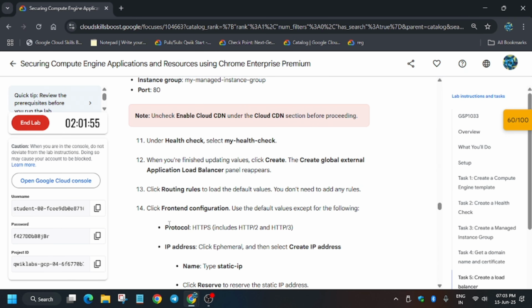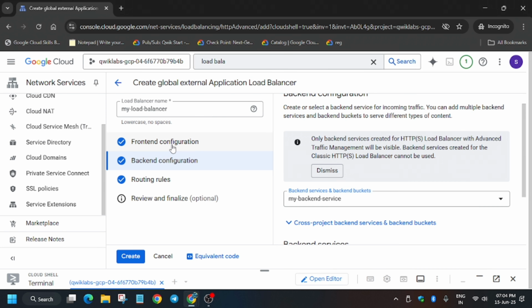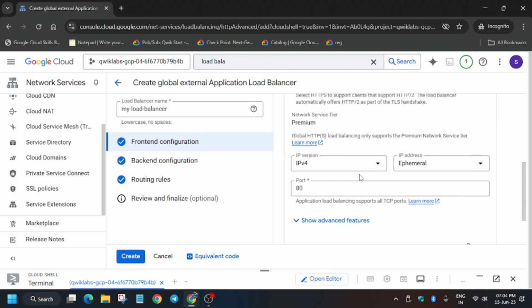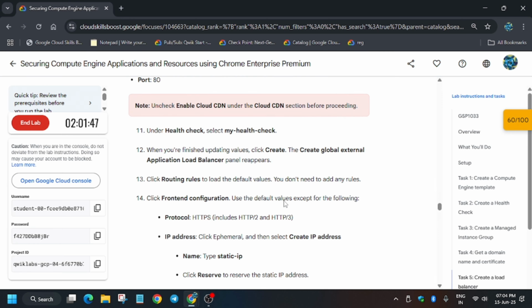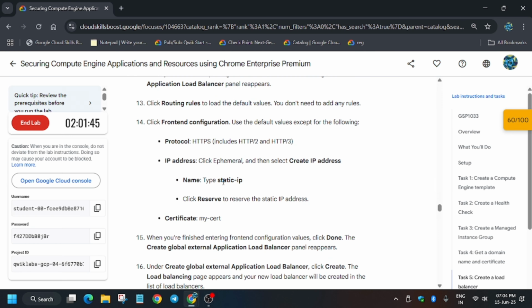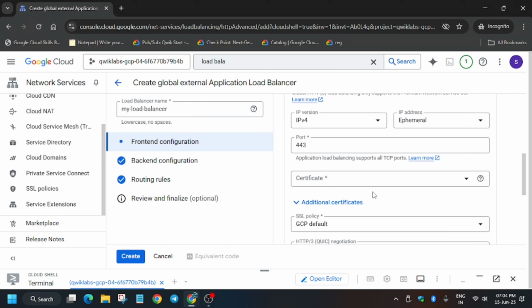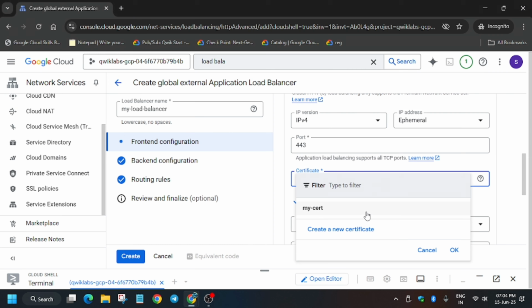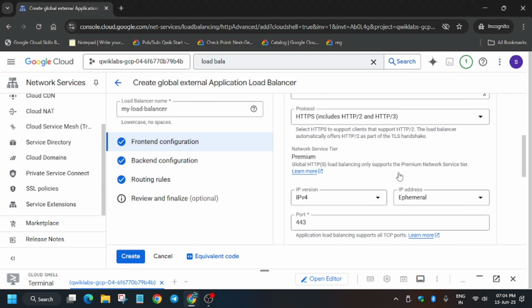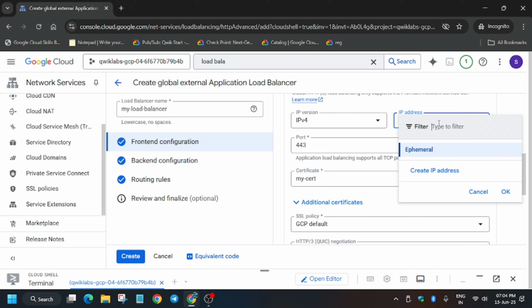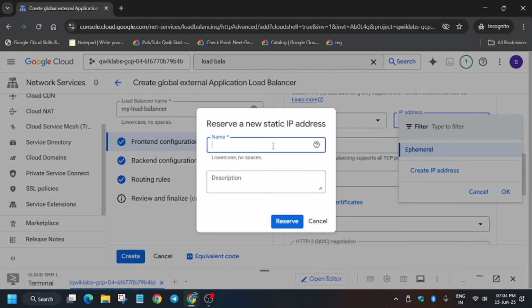So what we have to do, we have to just click on the front end configuration, and for the protocol it will be HTTPS, and we have to reserve the external IP, copy the name static IP, and we have to select the certificate also. So let's select the certificate first, that is my cert, and from here we have to click on IP address, create IP address, and just paste the name, click on reserve. So now we have reserved it.